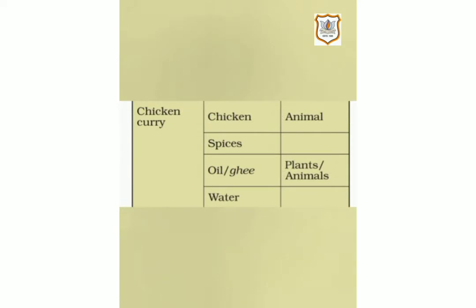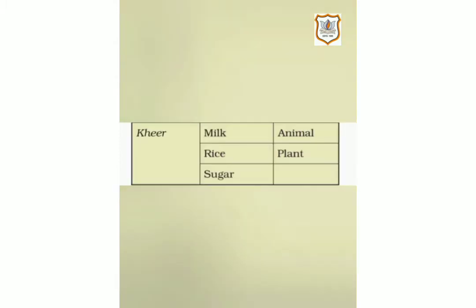Next food item is chicken curry. The ingredients are chicken, the source is animal; spices, the source is plant; oil or ghee, the source is plants or animal; and water, the source is earth. Next food item is kheer. The ingredients are milk, which is a source of animal, rice, which is a source of plant, and sugar, which is also a source of plant.